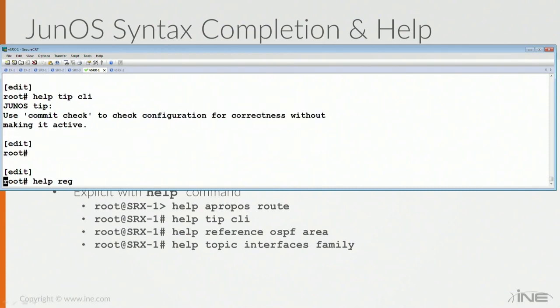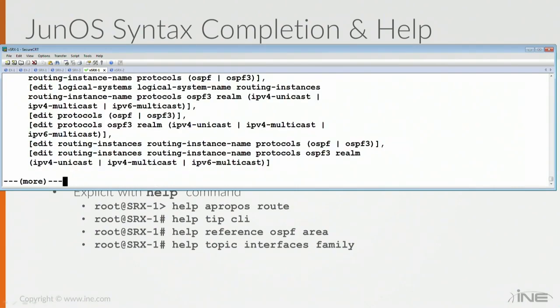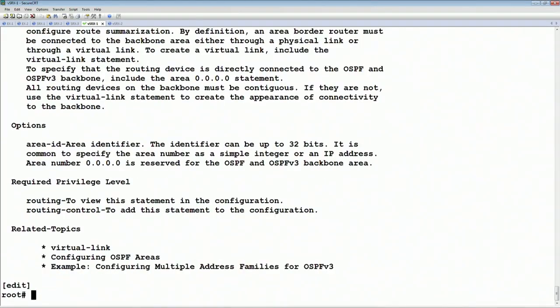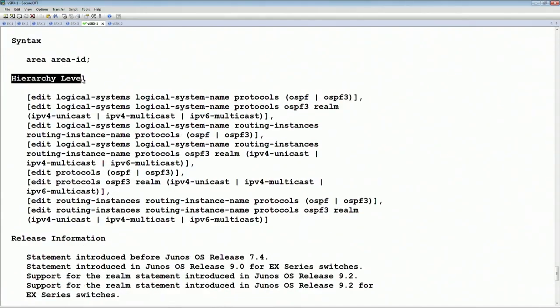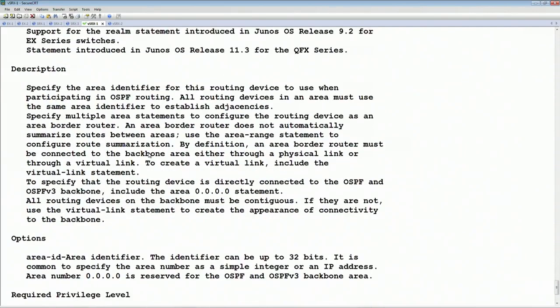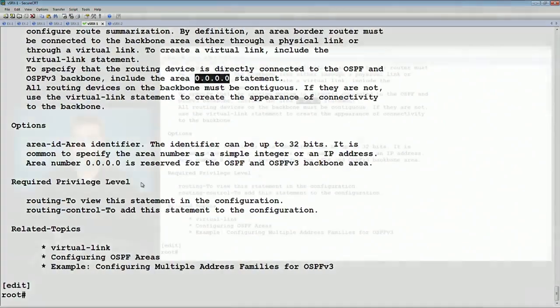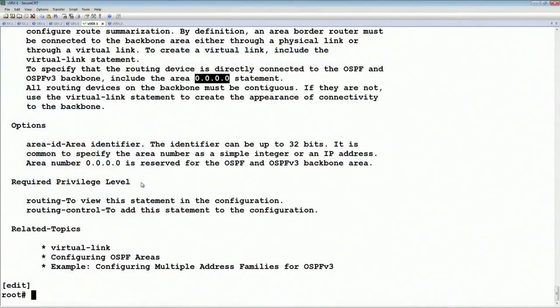Another one is help reference, for example, help reference OSPF area. This is basically the man page for the particular topic. It shows you where specifically it is in the hierarchy and what the structure of the syntax is. In this case, it would be the area identifier in the case of OSPF. And then what's the specific usage? So OSPF uses area 0.0.0.0 as the backbone, and so on and so forth. Assuming that you know what the syntax command is to begin with, you can use help reference and then figure out what the specific overall usage of this is without having to go to the general documentation.